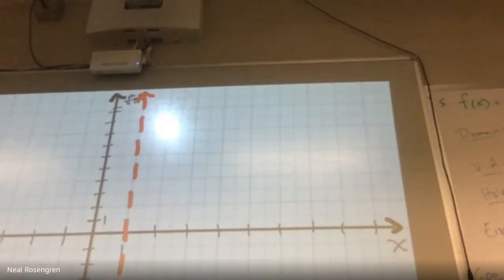No holes, like we did in the last one. I'll definitely give you at least one or two on the review that have a hole in it. But now I've got a slant asymptote at y equals x. And so remember how to graph lines. Start at the y-intercept and then follow the slope, okay?